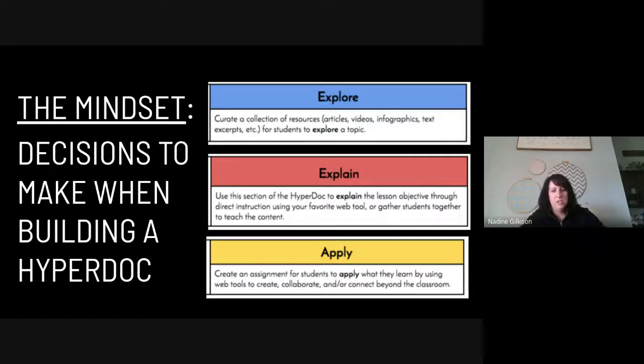Then the next section is how the student is going to explain the lesson objective with a favorite web tool. Or I always give options where students could just type in the box. This is also where you can have opportunities for collaboration, and we'll take a look at some samples of that. Apply then means you've explored the topic and you've been explaining the topic. The ultimate is that application. If you can prove to someone else that you can show that depth of knowledge through application, then that's the highest form.